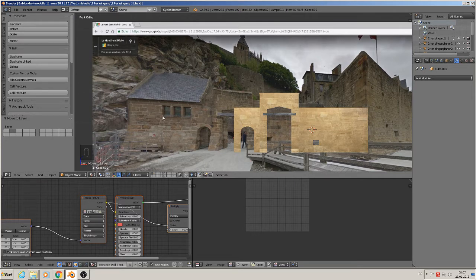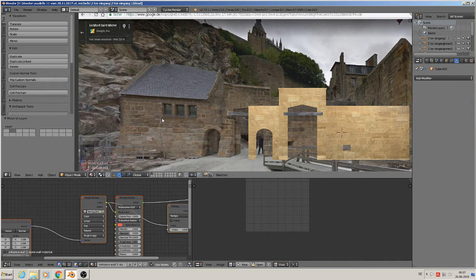Now we have to build the house. Sorry. My nose. Well. So, okay, we go.